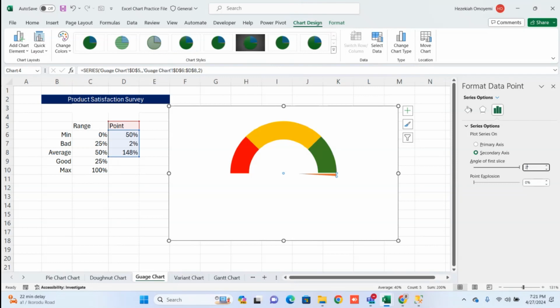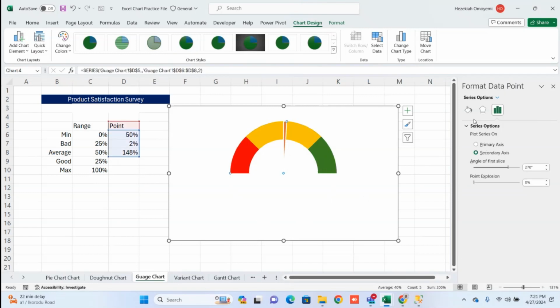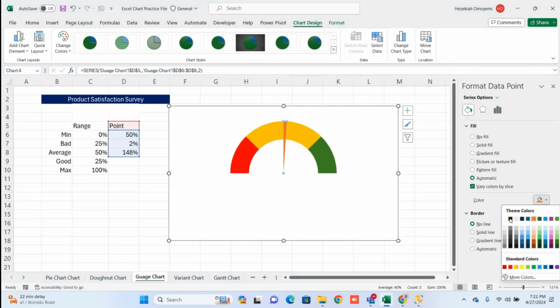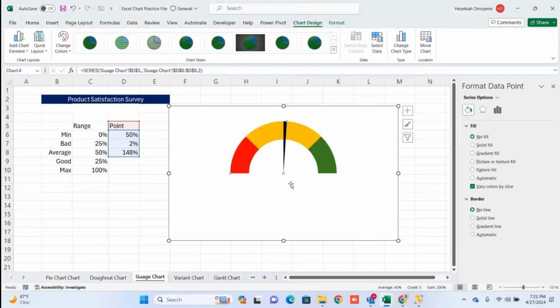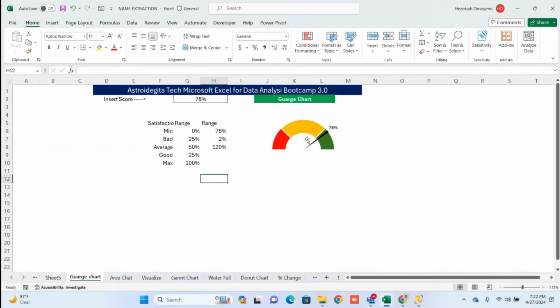Okay, I think it's okay the way it is. 270, right? We are bringing it up. So for this as well, we don't want a borderline. We come here and say no borderline. So these are thickness. We change the color. You can give it any color that you prefer. Now it is looking like it, isn't it? Like something we have here.